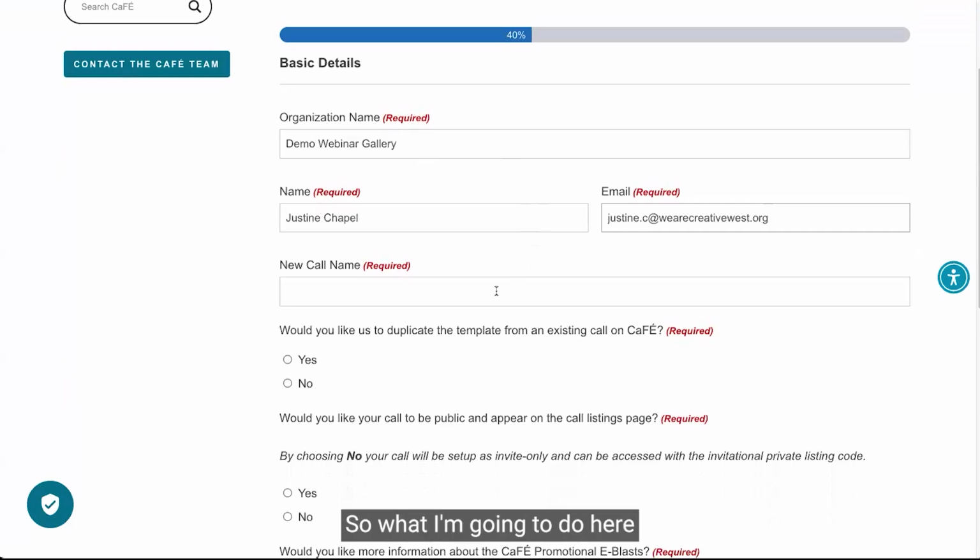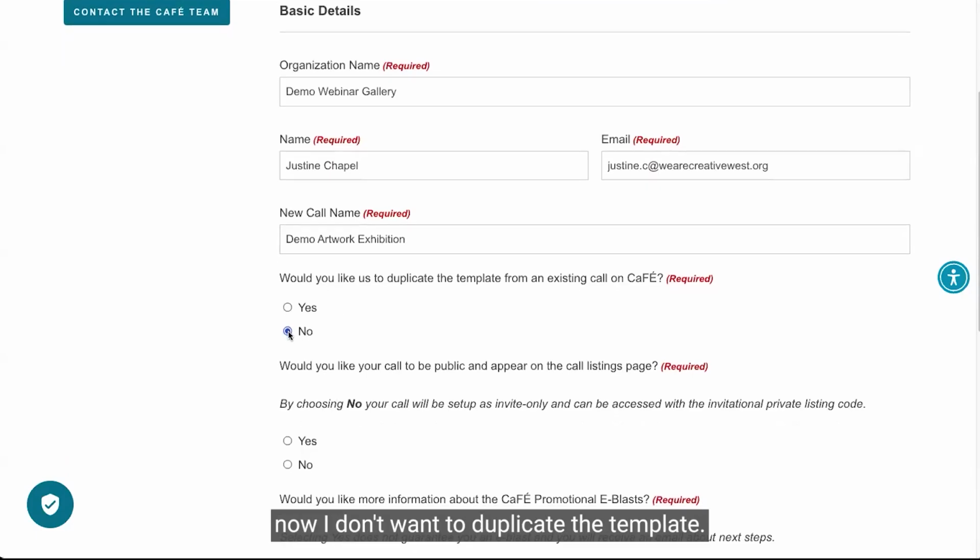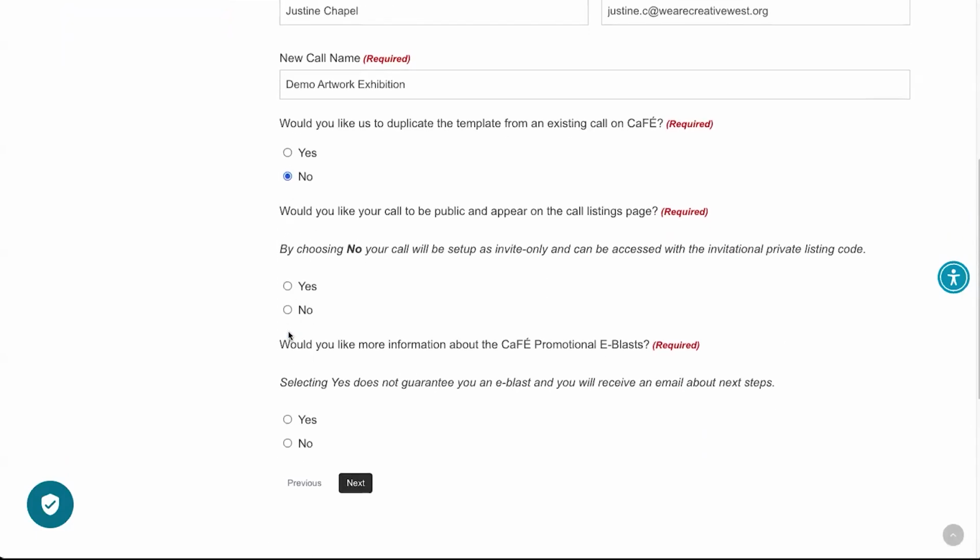The new call name. So what I'm going to do here is just set up a blank call for us to go through today, but we will talk about what it's like to duplicate the template from an existing call. So we're going to skip that for now, and we're just going to put in a new call name. We're just going to keep this very generic. So at this point, I'm going to say, no, I don't want to duplicate the template. I'm just going to make a fresh new one.